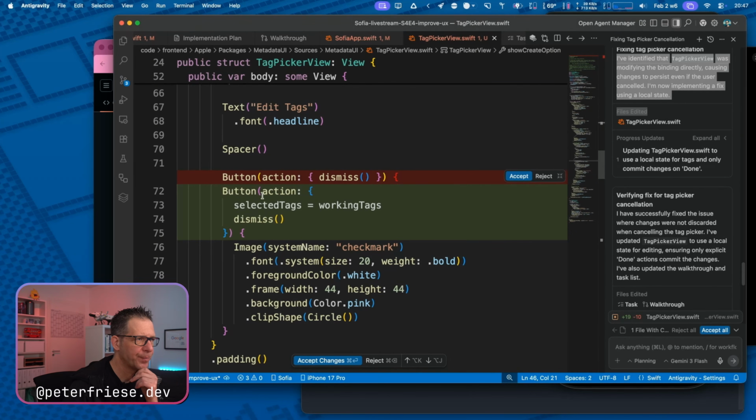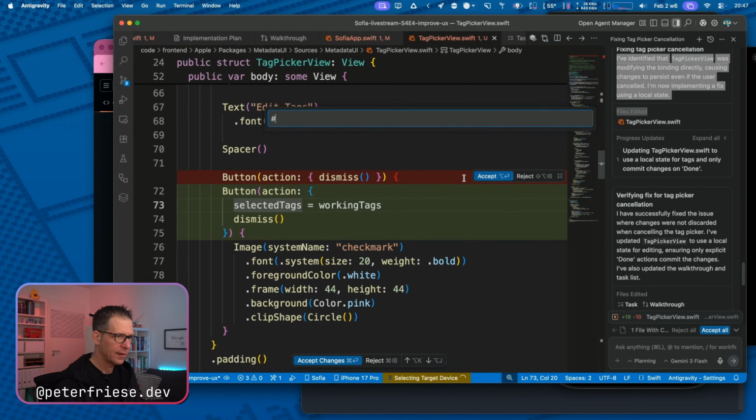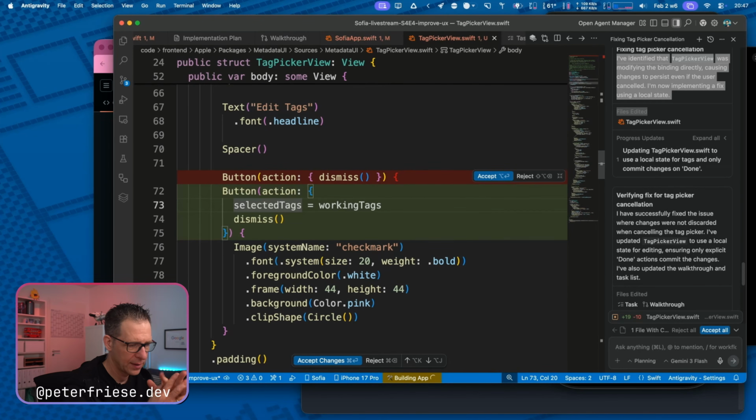And then it's going to be interesting what happens when you press the checkmark button. And here's what it does. It just reassigns the working tags to the selected tags, right? The selected tags are a binding to our parent view, so by assigning the working tags to that binding, it will set this on the parent view. Nice. So let's run this again and see if it works.